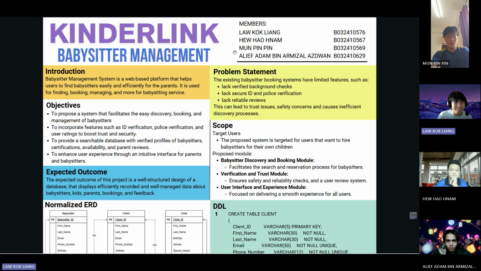For the introduction, Babysitter Management System is a web-based platform that helps parents find babysitters easily and efficiently. It is used for finding, booking, managing, and more for babysitting service.